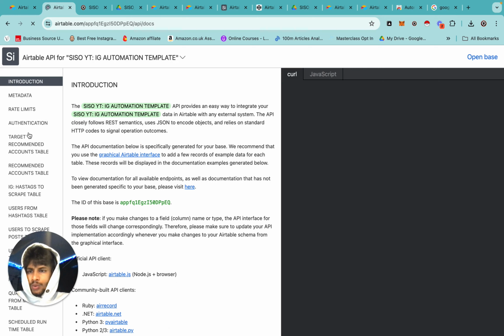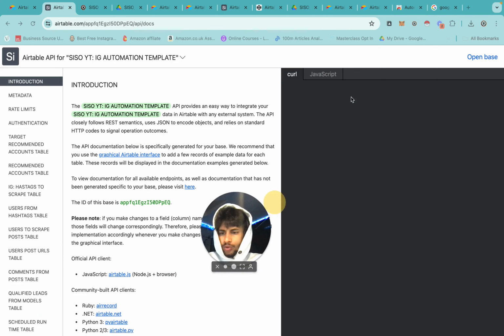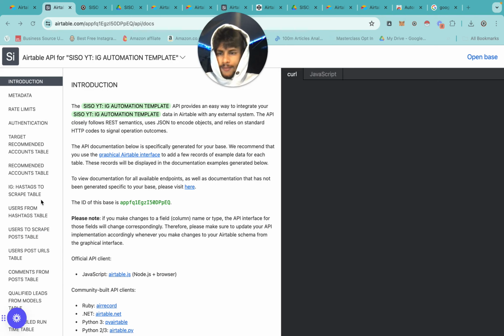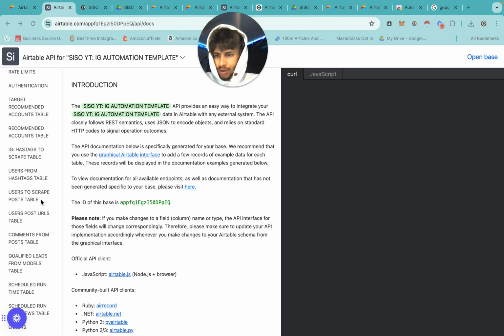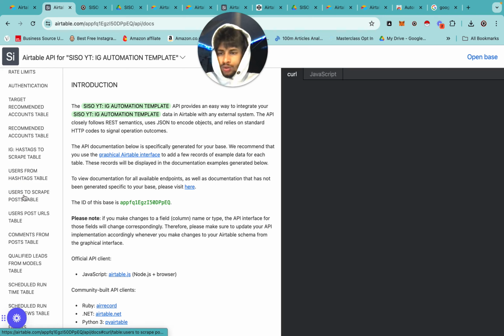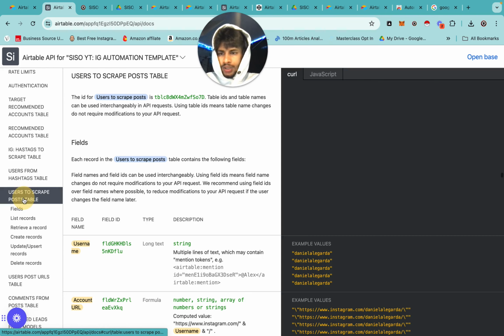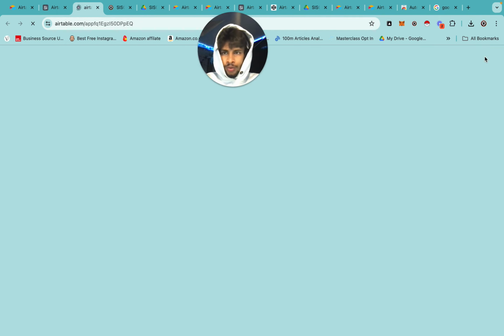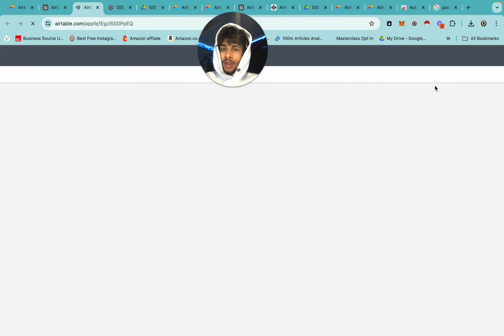And once we go to here, we want to find the columns which we're targeting. So let's just move this out of the way slightly. Okay, so the ones which we're targeting are users to scrape posts, users post URLs table. So these are the two ones which we need. So we're going to click users to scrape, and you see how no data comes up here. This is because if we open up the base on Airtable, you'll see that that base is empty.